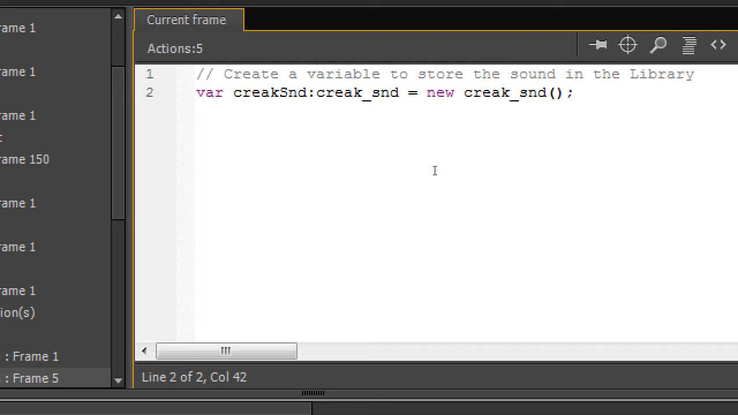So this is the basic syntax that you have to do. Let's say a little bit later we're going to have another sound effect such as growl. So I would do var growlSound colon growl_SND equals new growl_SND. So this sort of way to type it, we're going to do it over and over. Next line, we'll say play the sound. We've put the sound into the variable, but we haven't actually played the sound. That's a lot easier here. We'll do creakSND.play. So the first line, two, sets up the ability to play the sound, but what actually plays the sound is line 5.